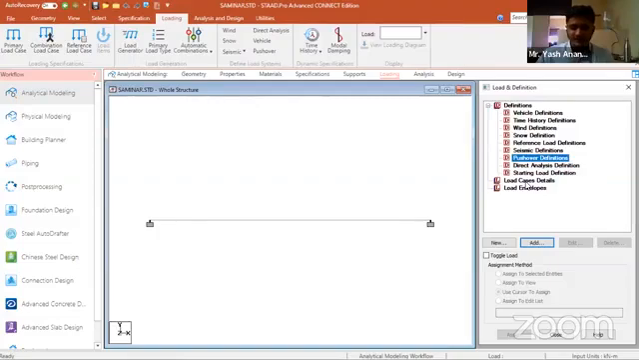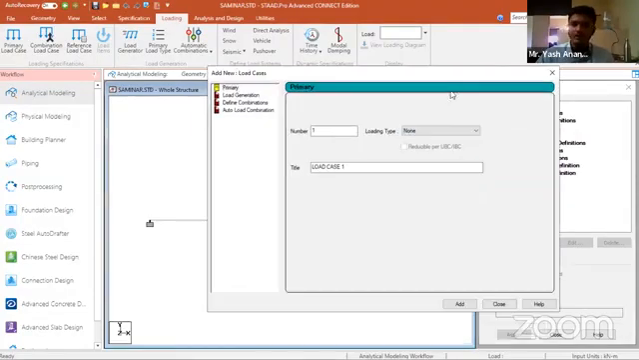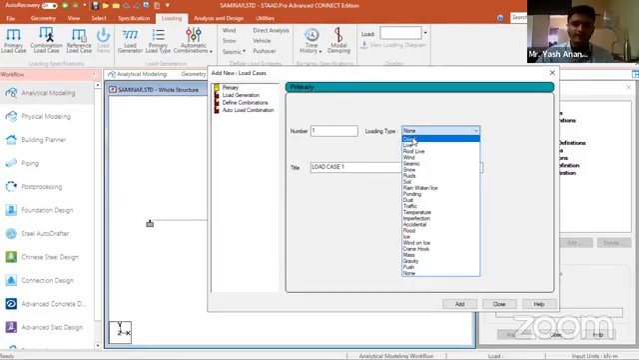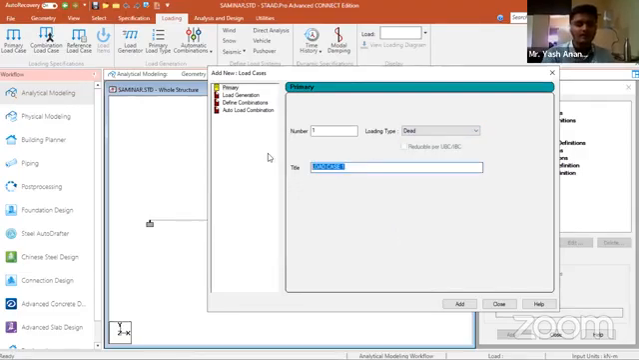For this session, we are only going to see how we can apply dead load and live load on a particular beam or structure. So I add a preliminary load type. You can see all the types of load given here: dead load, live load, roof live load, wind load, seismic load, snow load, fluid load. I'm selecting dead load and naming it dead load.